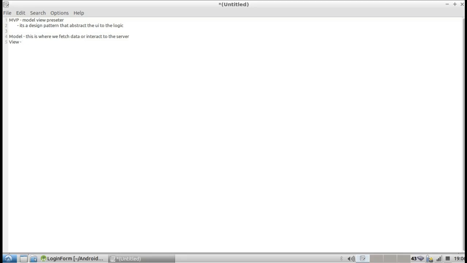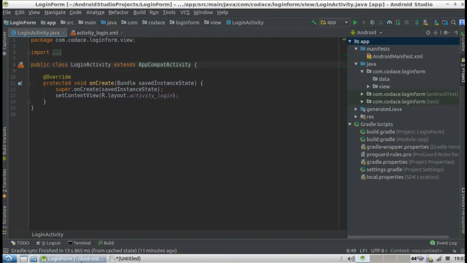View, this is where UI code is located. In the presenter, it's a bridge. Okay, it helps the view to communicate to the model. Let's get started and do some hardcore stuff.